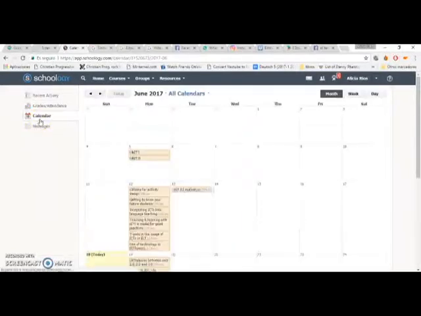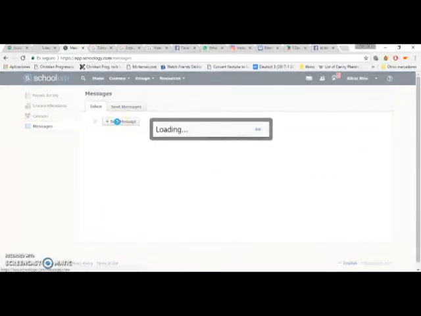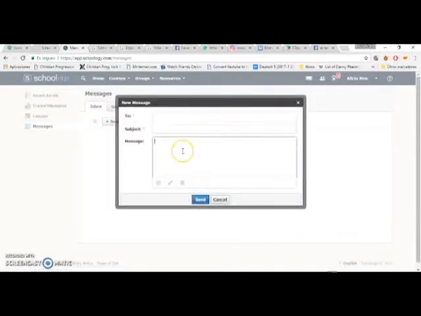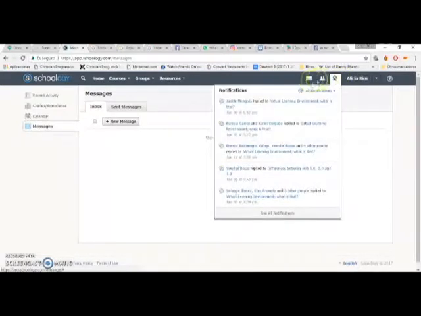We also have a calendar with the upcoming assignments. And we have a section for messages. And finally, we have the notifications to see everything that is happening in the courses that we join.